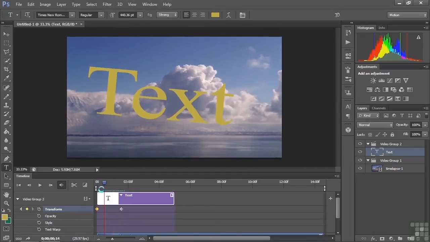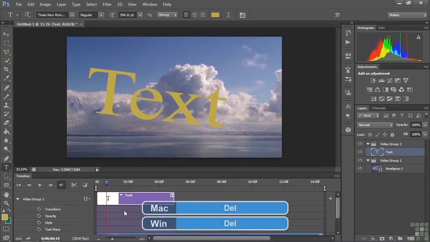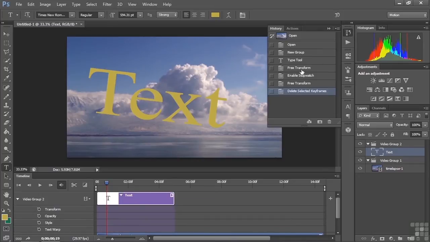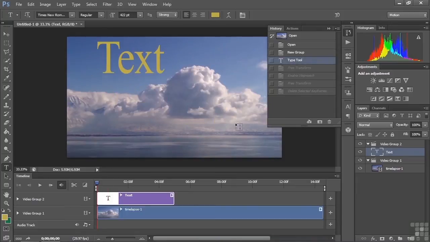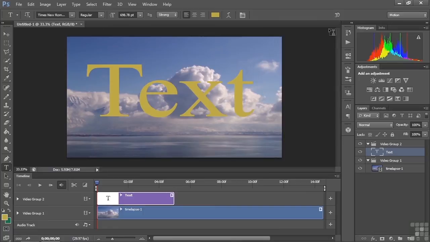I'm going to delete those two keyframes here, so we're not working with that. So I just need to click on the word transform, and that highlights both the keyframes. Press the delete key, and those go away. And it goes back to whatever the present state was. So I'm going to go back to the beginning here a little bit. We'll go back to the type tool like that. There we go. Free transform. And then we'll close this down.